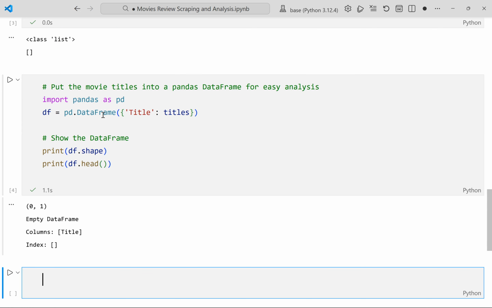The output shows an empty data frame with 0 rows and 1 column labeled title, indicating that no movie titles were successfully scraped or added to the list. This highlights the importance of verifying the scraping step before moving on, as the data frame structure is correct but lacks data to analyze. Here, the code's intent was to organize scraped titles for analysis, but the output signals that data collection needs to be revisited. Our data is now in a table with rows and columns, ready for analysis.